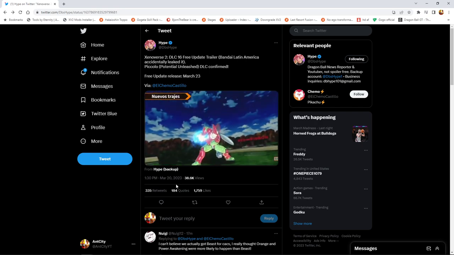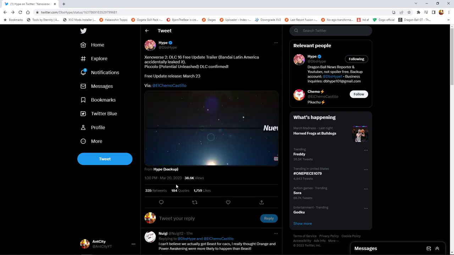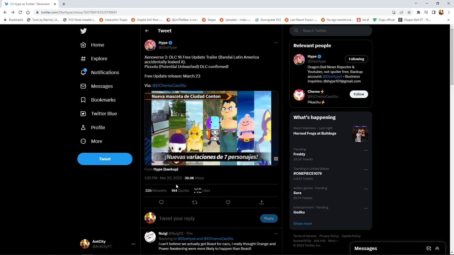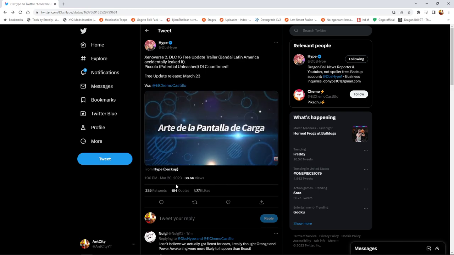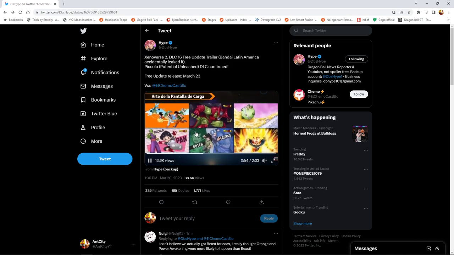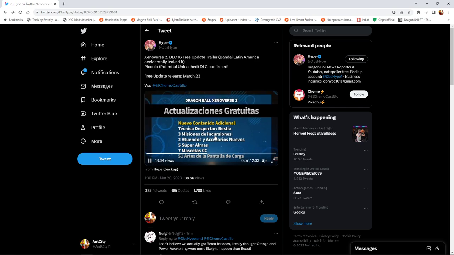We've got the Cellmax outfit, a bunch of new CC mascots, and some new loading screens here, which I want to look at really quick. That Super Saiyan Goku one goes so hard. Bro, I want that. I think they showed off this Goten and Trunks one before, and then the rest of these are completely new. That Cellmax one's sick, but this Goku one, bro. So yeah, this is all the free update stuff.